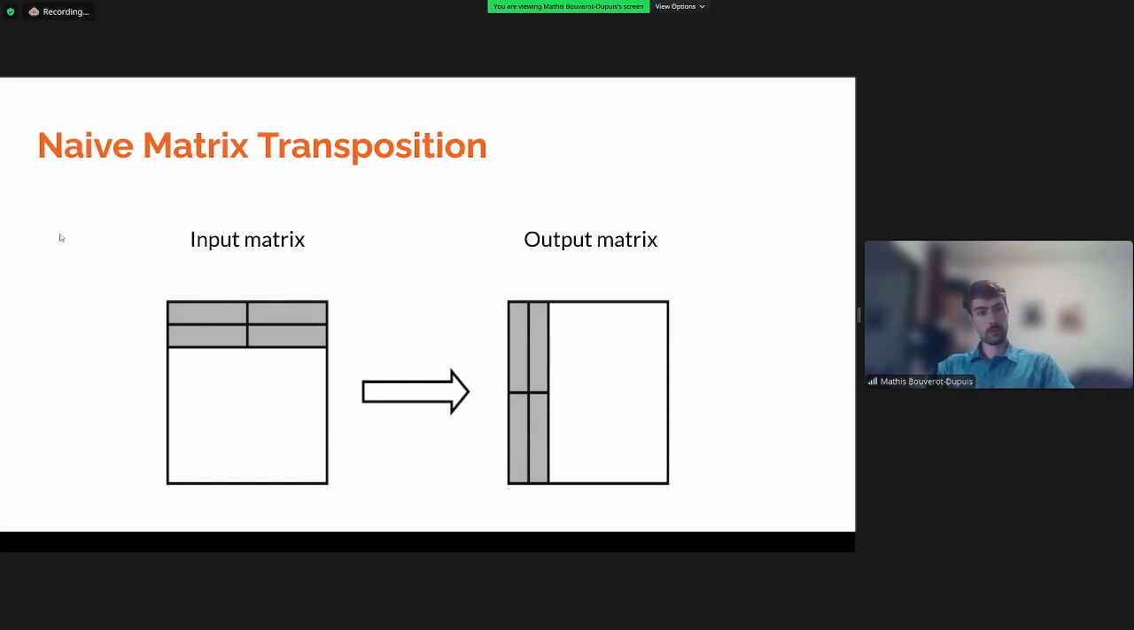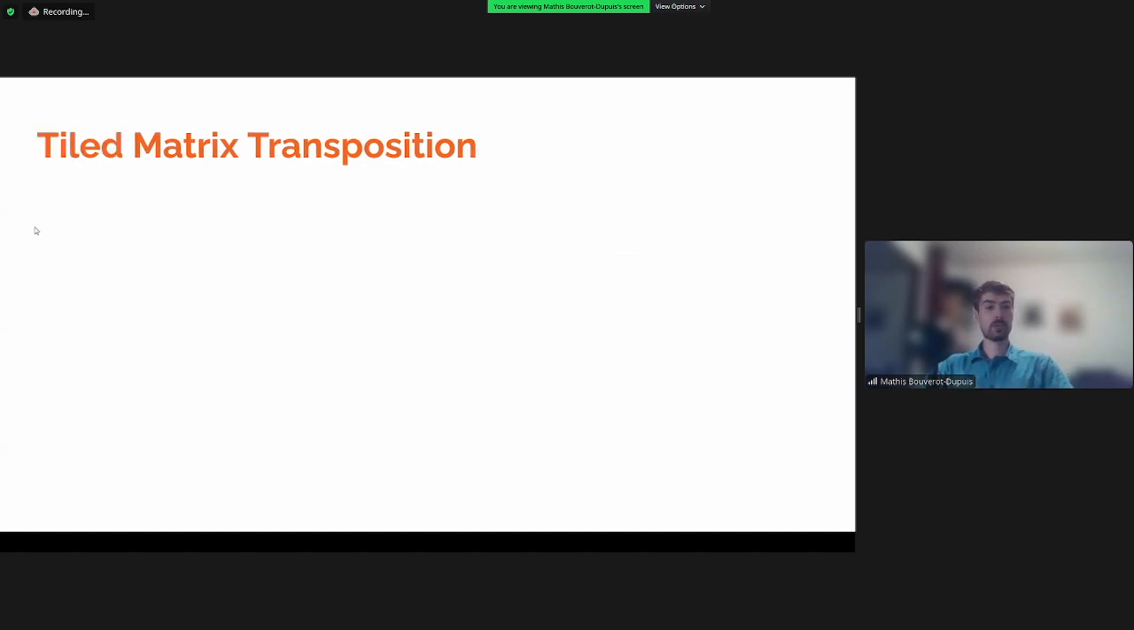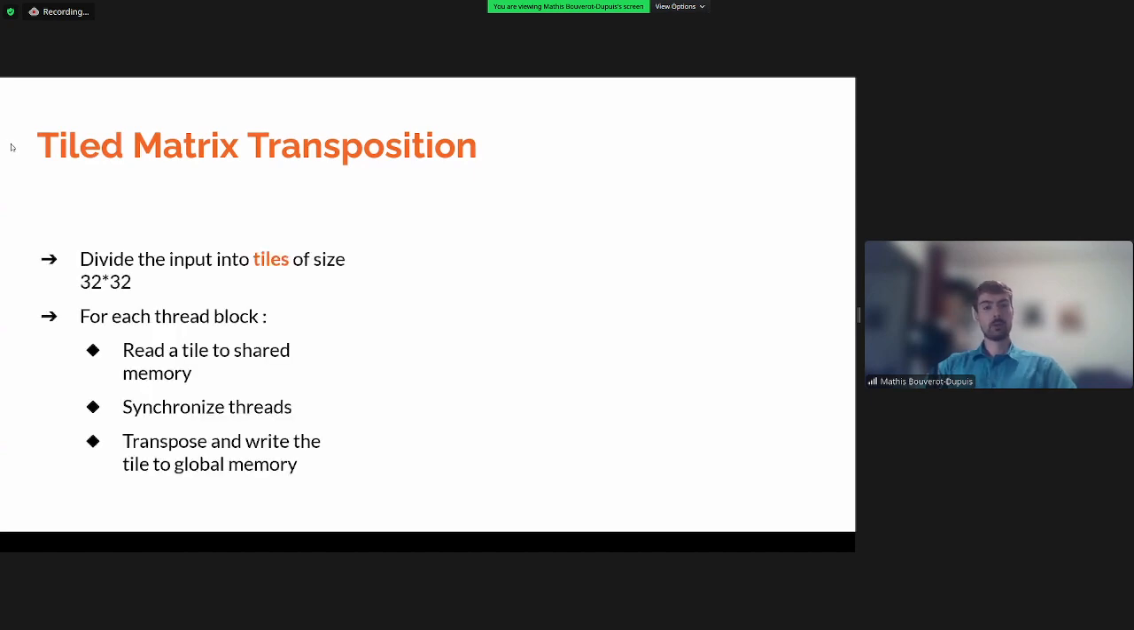Now, the way we solve this is by using something called a tiled kernel. We divide the input matrix into tiles, square tiles of size 32 times 32. Then each thread block will process a single tile and will read the tile to shared memory. We also have to explicitly synchronize threads because we are using shared memory, so that when we synchronize, they all have the same view of shared memory. And then we write the tile back to global memory.